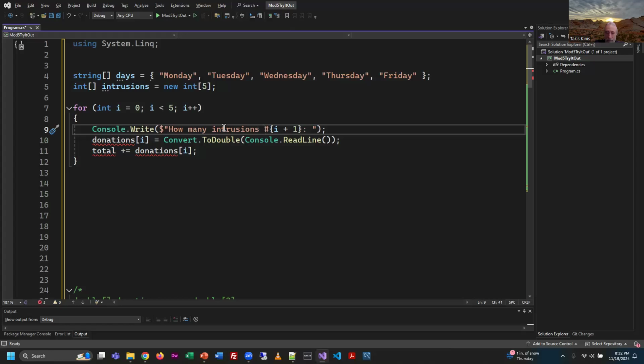intrusions, and we can dynamically pull in the name or the day of the week, right? Like inside these curly brackets here, I could literally say days sub I, and it'll start with Monday. How many intrusions on Monday, right? That works. And so I'll put a question mark here. And then the neat thing is they'll go, how many intrusions on Tuesday? How many on Wednesday? How many Thursday, et cetera, right?